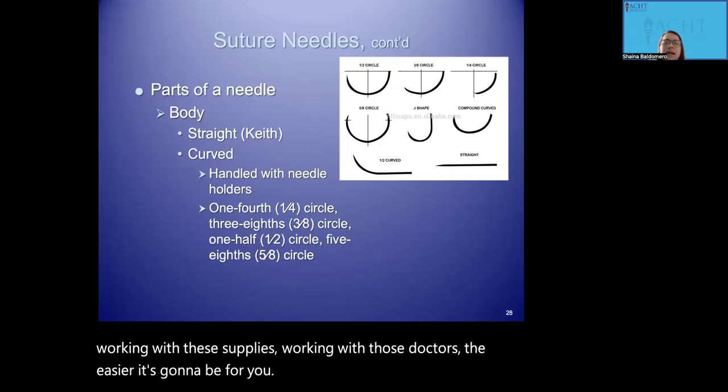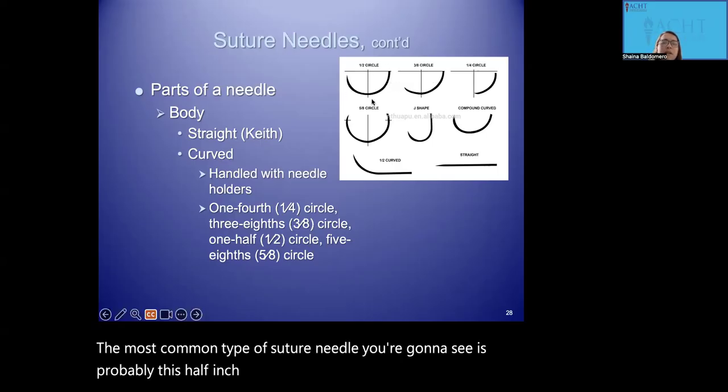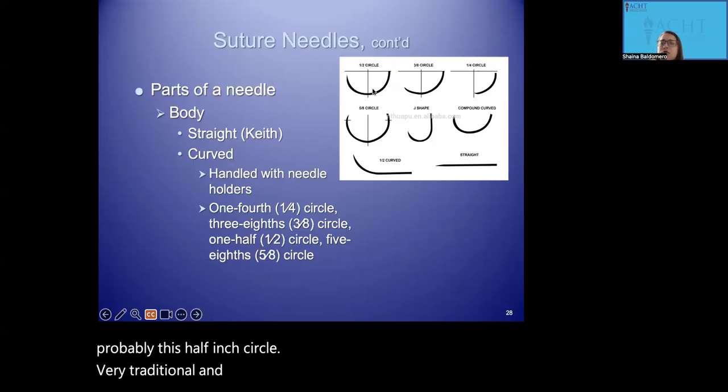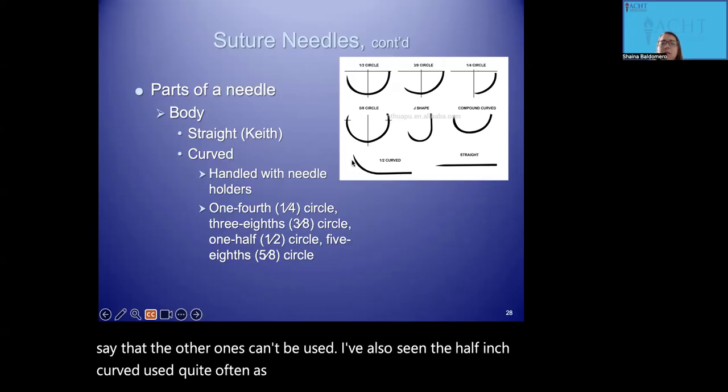The most common type of suture needle you're going to see is probably this half-inch circle. Very traditional and common type of suture needle. Again, not to say that the other ones can't be used. I've also seen the half-inch curved used quite often as well, especially in large animal medicine. Even the straight.